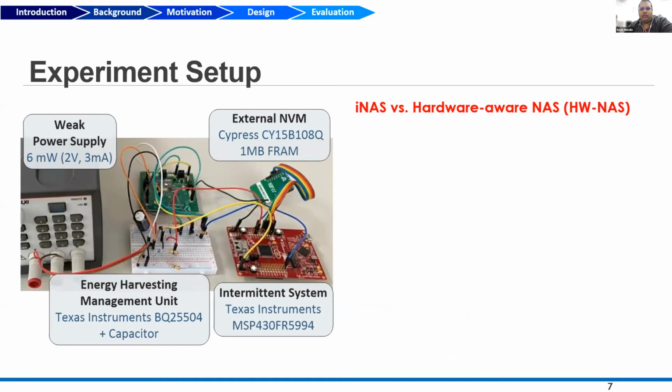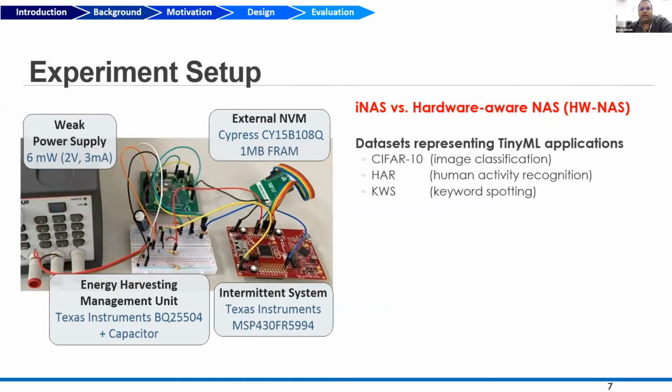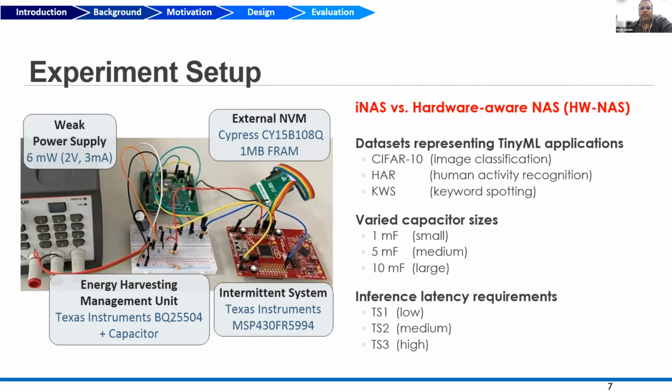To evaluate the improvement brought by INAS to an existing hardware-aware NAS framework, we deploy the solutions derived by both frameworks on a lightweight Texas Instruments-based device powered intermittently. And we evaluate under 3 different data sets that represent typical TinyML applications. We also conduct experiments under different capacitor sizes and different inference latency requirements to further evaluate the ability of the frameworks to find feasible solutions for different intermittent execution and application scenarios, respectively.